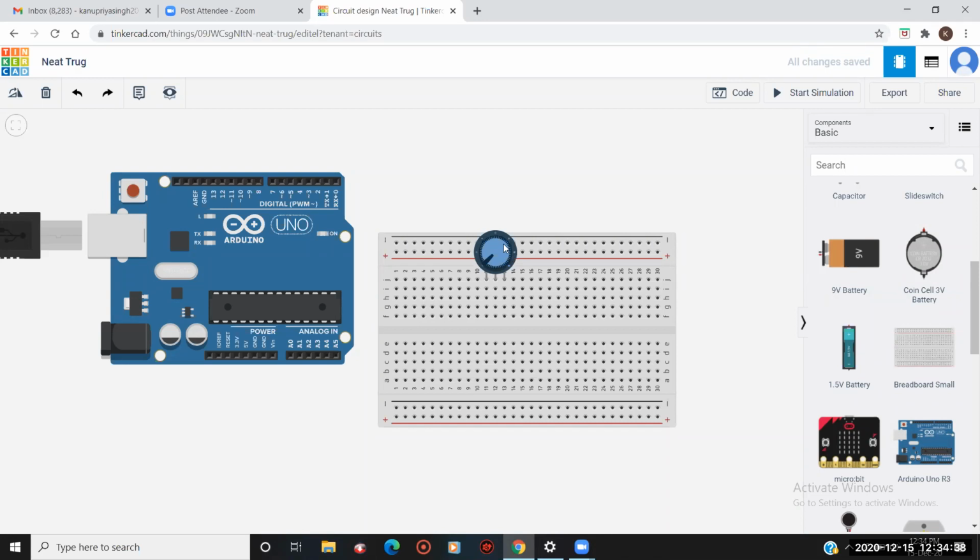We are going to read a value of the voltage from these analog pins: A0, A1, A2, A3, A4, A5. One of these pins we will select, and we will be reading the value from it. Suppose I am selecting this A2. And what I will do, I'm just going to connect it in the middle.